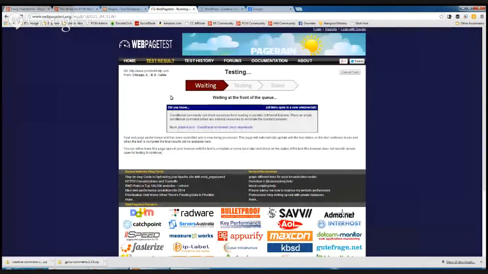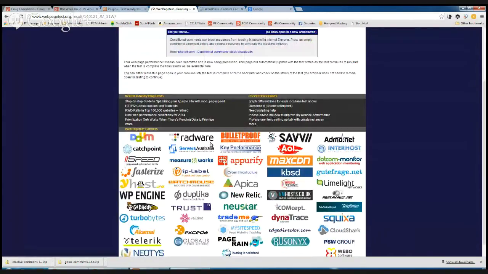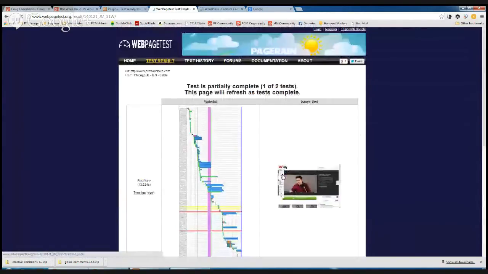I recommend doing this after doing any major changes to your website, to make sure that any plugins haven't caused any other issues. This also gives you all kinds of really cool notes while it's doing your testing, by the way. You can go in here and see some nice little tips and tricks. Here are some WebPageTest partners.